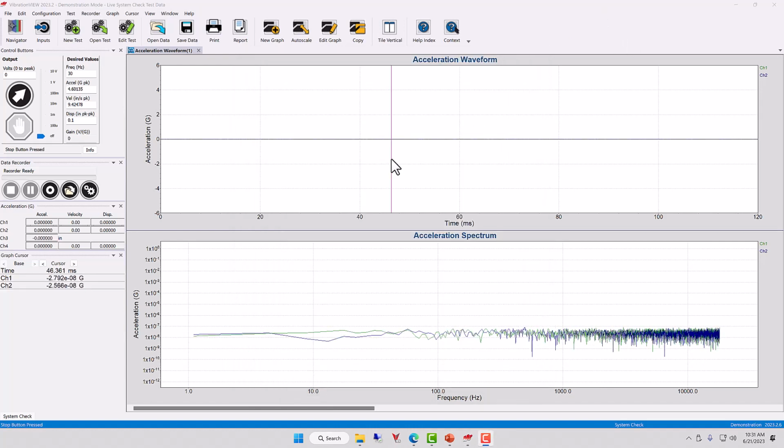So now we have successfully recorded some time history data from our system check test, and we have also walked through some use cases for RecorderVIEW and how to configure the recorder for those use cases. But now I want to view the data that I recorded, the time history data that I recorded from my system check test. So how do I find that data and how do I view that data?